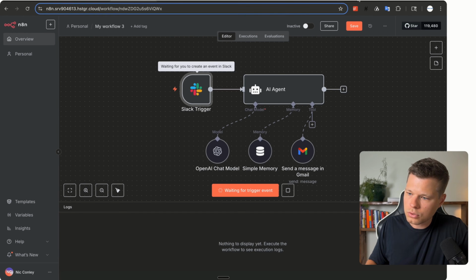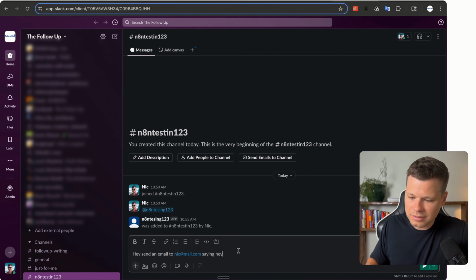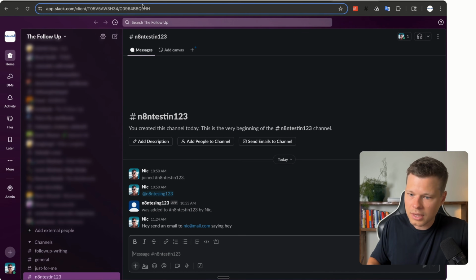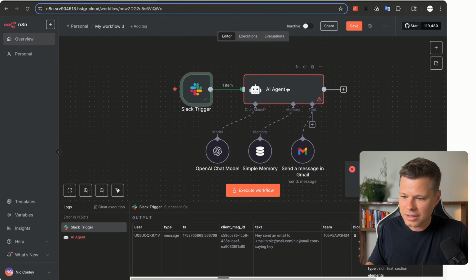Let's jump over to our Slack channel, and then let's just send it a test message. So let's say, hey, send an email to nick@mail.com saying, hey. Send that in there. Let's jump back over to N8N. As you can see, the Slack trigger was executed and triggered, but we had some issues with our AI agent.